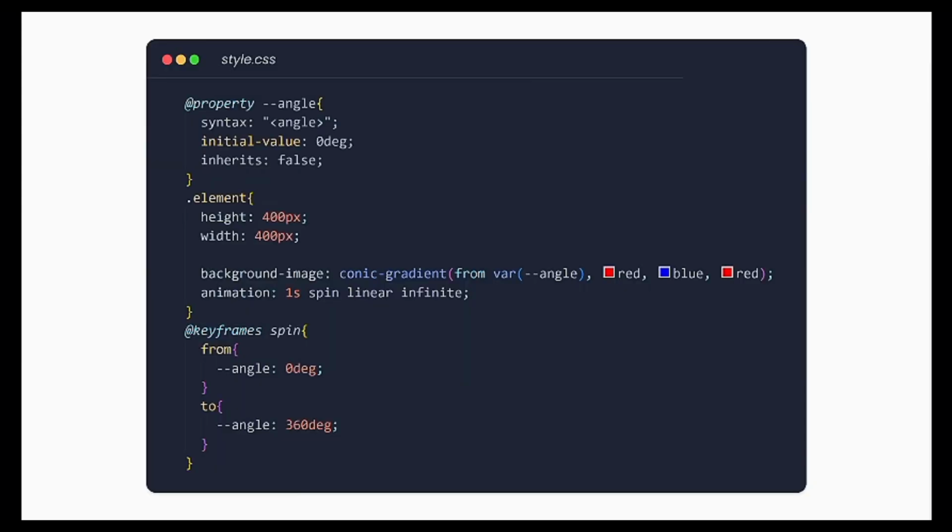Now you can go a step further and use a custom property here. And then override that custom property using a keyframes animation. Here we simply override the angle value. And to make all of that work properly, you would need to use the add property rule. And if you're wondering what all of this code is doing, it just rotates the gradient. Yeah, that's pretty much it.